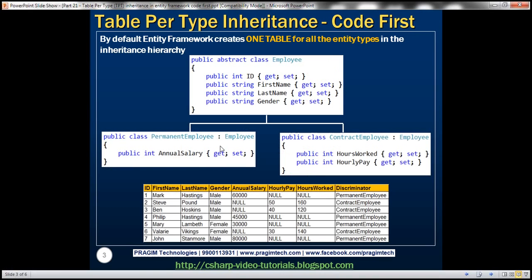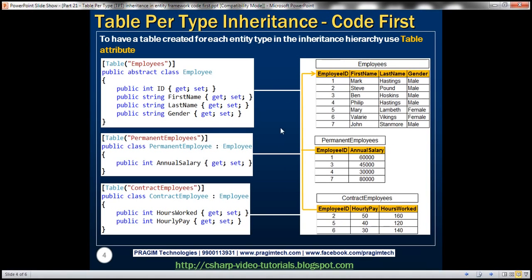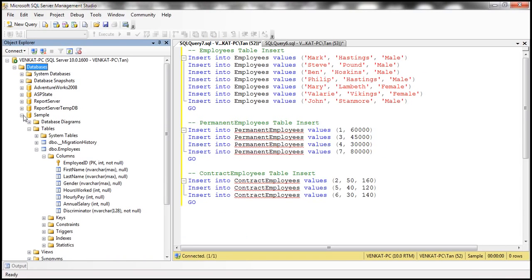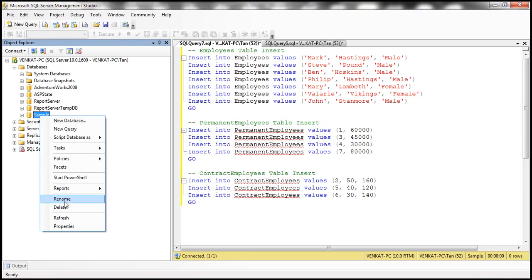But our requirement is we want one table to be generated per entity type in the inheritance hierarchy, meaning we need one employees table for employee type, similarly permanent employees table for permanent employee, and contract employees table for contract employee. And to achieve that, it's straightforward. All you need to do is decorate the respective types with a table attribute, and that will do the trick. So let's actually go to the sample database, and let's delete the sample database.